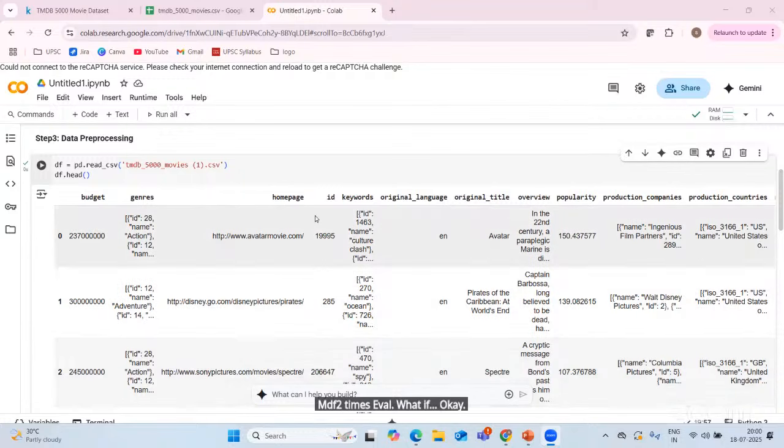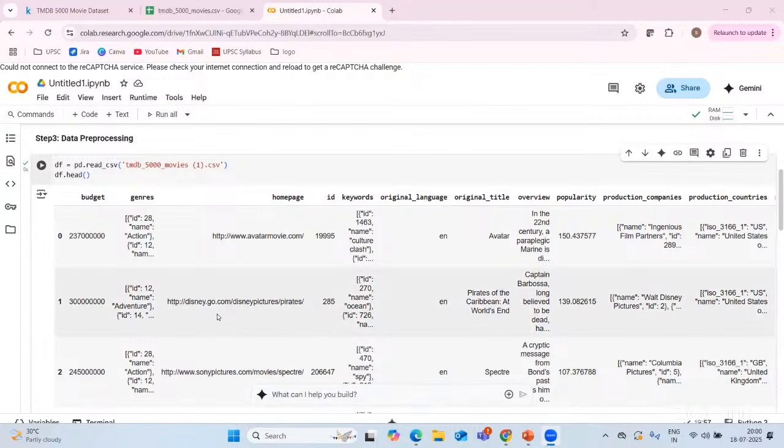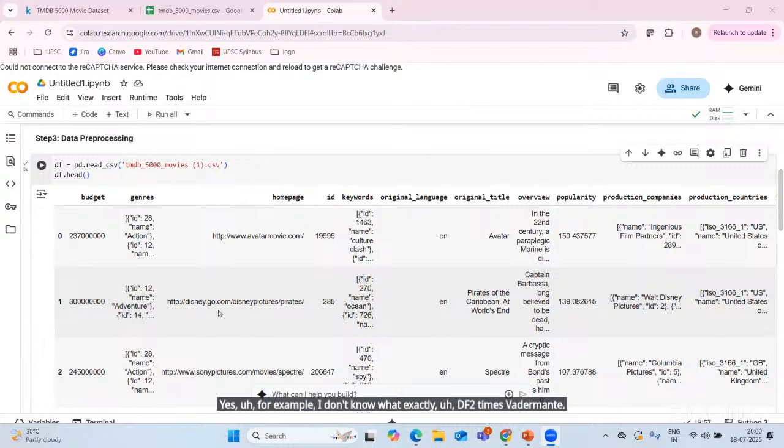Wait, my screen got stuck. Let me try to scroll it down once. Yes, for example, I don't know what exactly you mean by giving df 2 times, like df of overview equals df of overview dot fillna of, are you asking whether to give it 2 times like that?